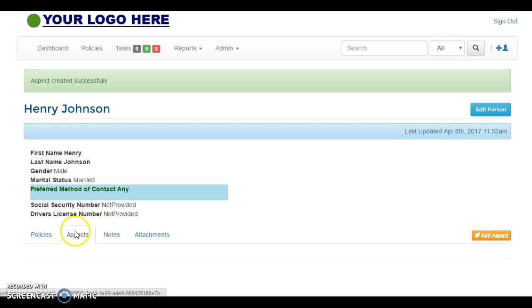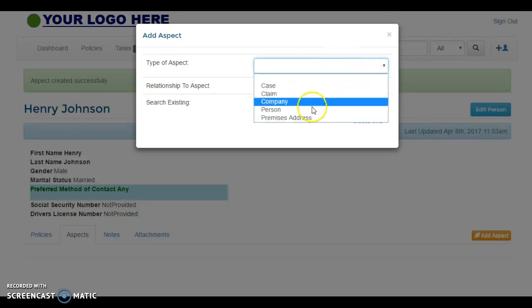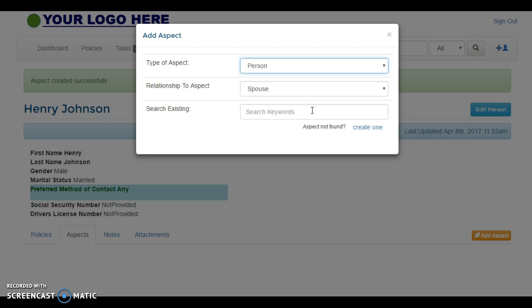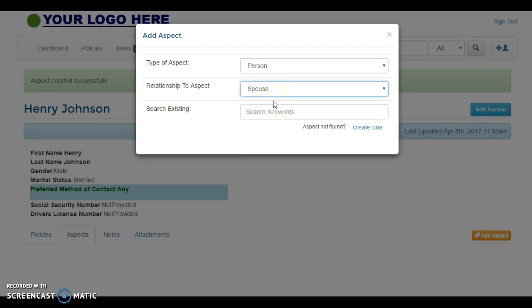Simply click on Aspects, then Add Aspect. Choose the type of aspect, this being another person, and what their relationship is to. Go ahead and search for that person in the system. I always like to cross-reference. Hilda is not in the system, so we'll go ahead and create her.